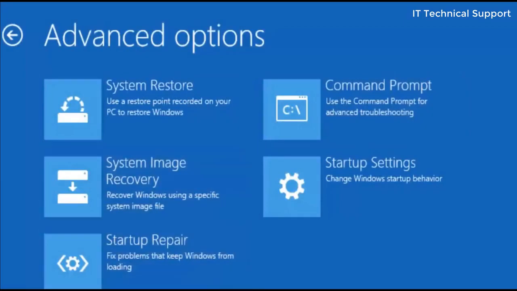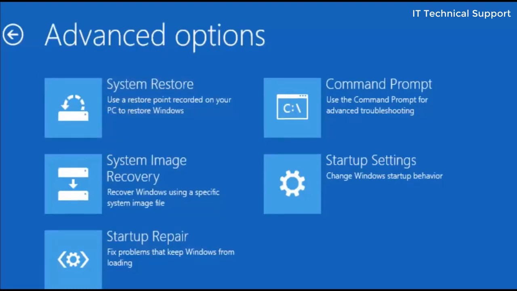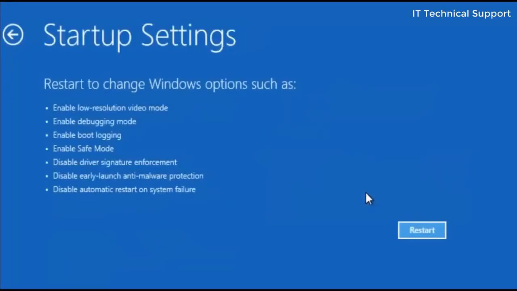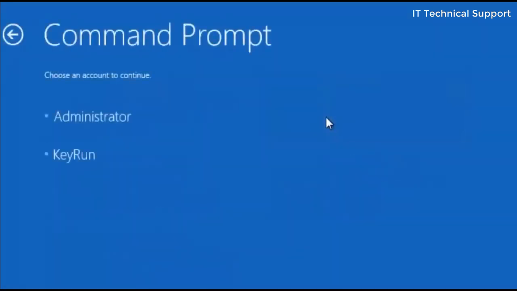Now, here there are multiple options that you can use to restore your system. The first option is system restore. If you have created a restore point, then the first option, system restore, is going to help you. Well, I have not created any restore point, so this option is not going to help me. Neither have I created a recovery image, so the second option, system image recovery, is also not going to help me. Startup repair, we have already done that. Startup settings gives you different options, like logging into safe mode. If you try going into safe mode, it is not going to help you again. So I'm just going to go back and click on the command prompt.